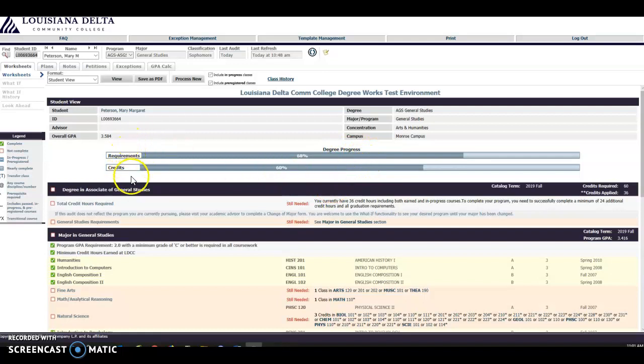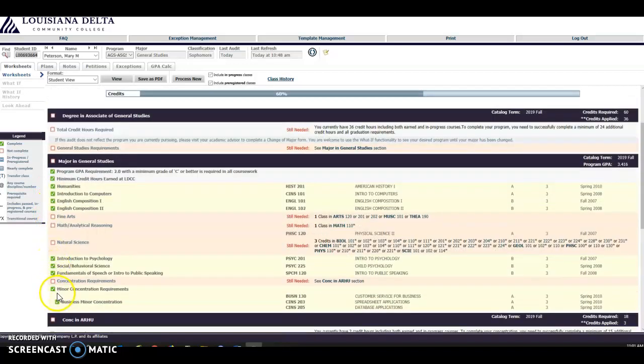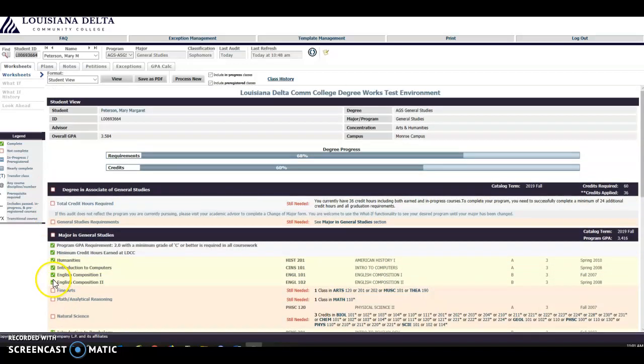Below that, you have the degree progress bar. There are two different bars right here. The first one is the requirements, and this is the percentage of the minimum amount of requirements within a degree audit. So these boxes right here are what it's looking at. These are the student's requirements. So as the student checks off the boxes and meets that requirement, this percentage bar is going to increase.